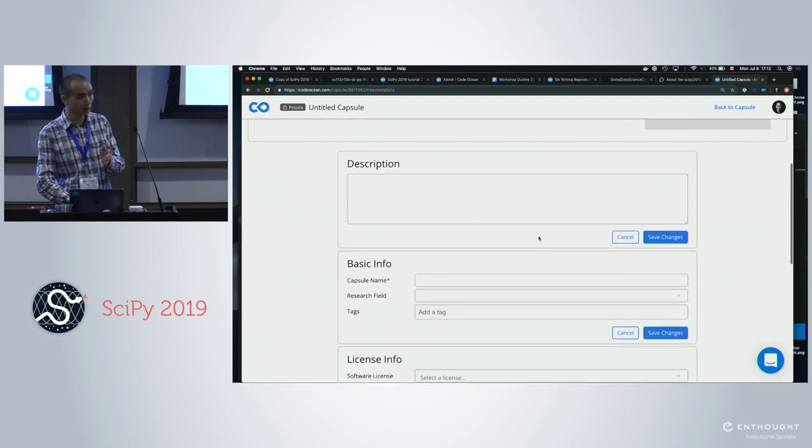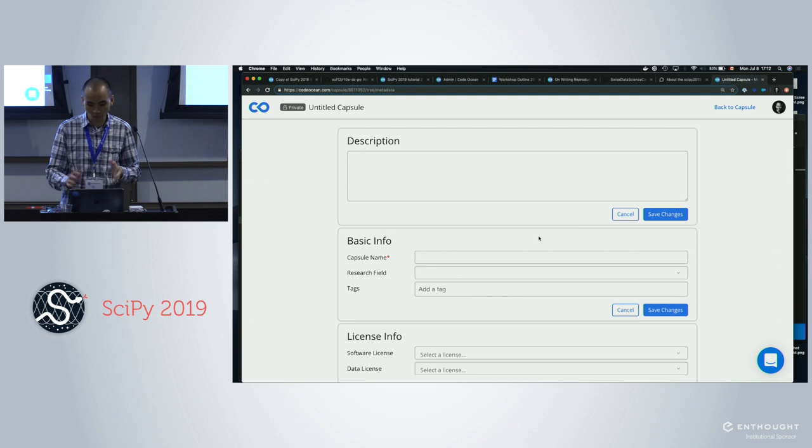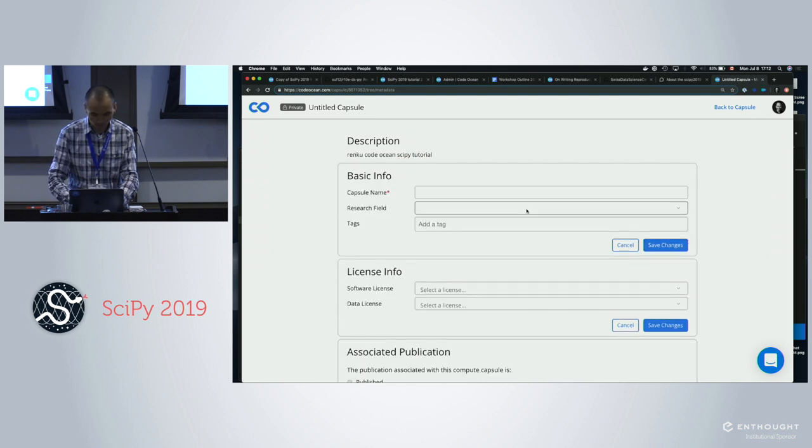So you want to be able to tell your future self, your lab mates and anyone that you want to collaborate with as much detail as possible. In this example, we're going to write as little detail as possible, but don't do this in real life. Then we will fake submit, and I'll show you the process, and it will look like the verification team will receive it. So this will be Renku CodeOcean SciPy tutorial. I'll save it. And the capsule name is tutorial.